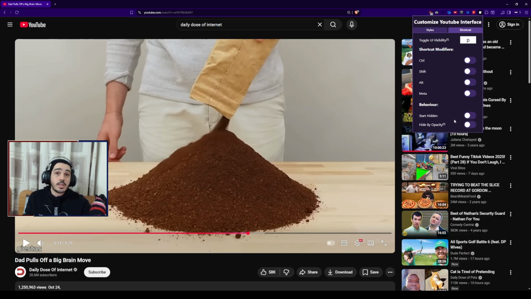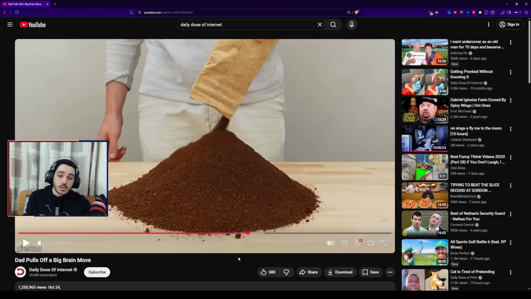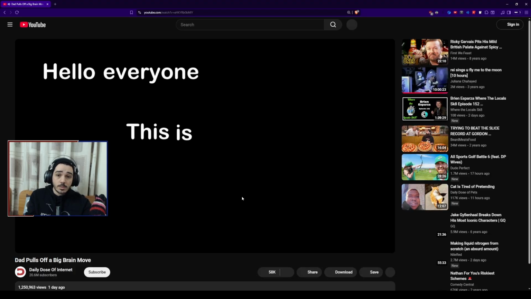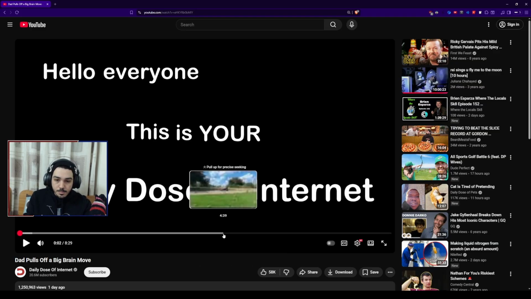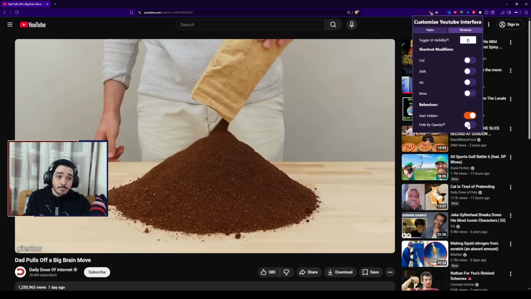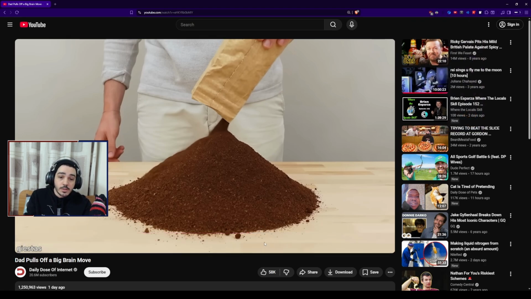And lastly, if you don't want the interface to show until you actually press the shortcut, then you can also enable Start Hidden, which means that if I refresh the page now, the interface will be hidden by default without me having to press anything. It will just not show until you actually press the toggle to toggle it back on. And if you're a psychopath, you can turn on the option to hide it by opacity, which means that if I toggle it off, I can still click the interface despite it being hidden. If you would like that for some reason.